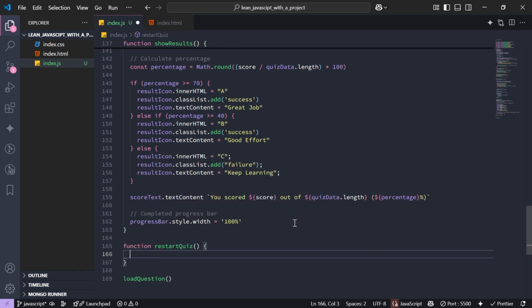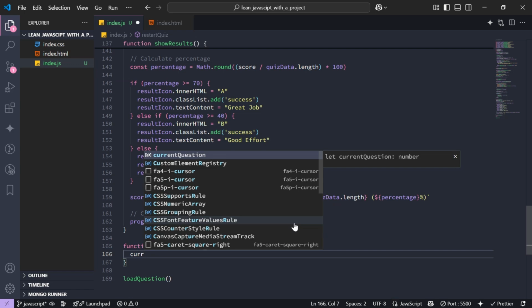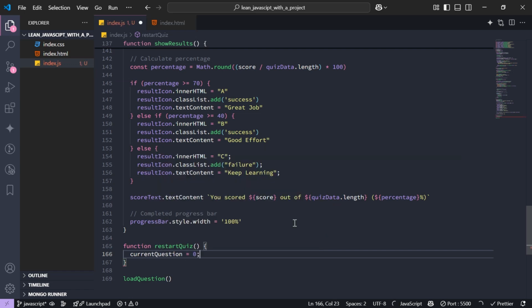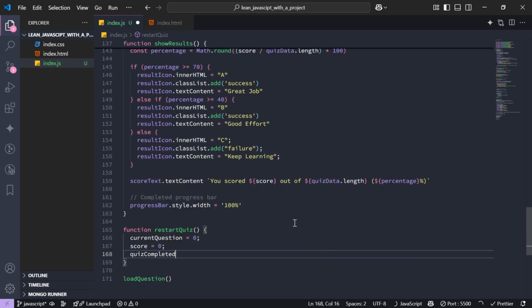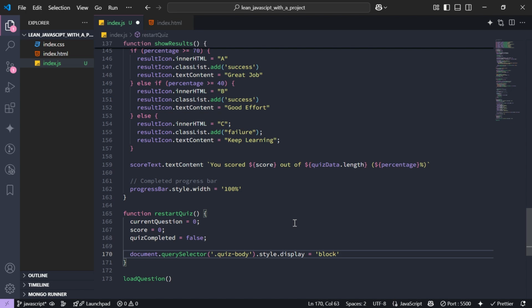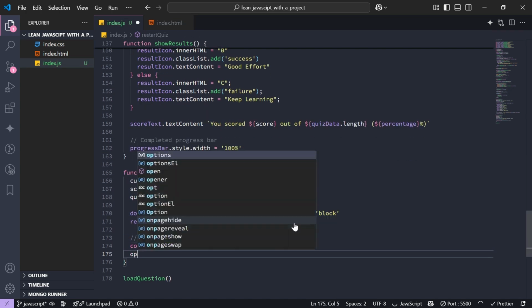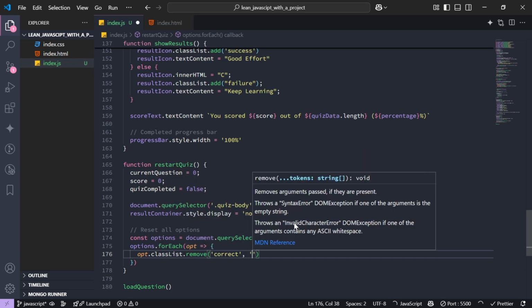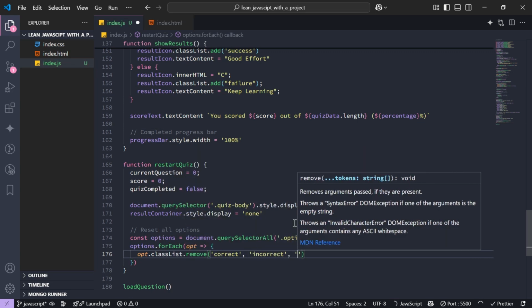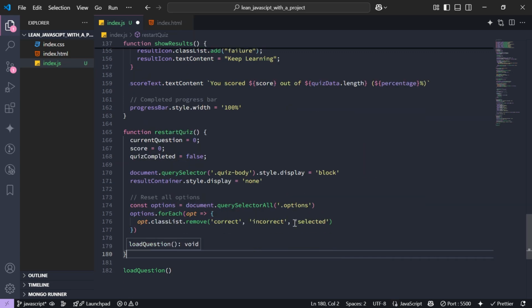I will define another function, restartQuiz, and inside of this function, I will set the current question to be 0, the score to be 0, and the quiz completed will be false. Then we'll set the quiz body to be visible by hiding the result container, okay? Then we'll retrieve all options, and for each of them, we remove the class of correct, incorrect, and selected, and then we are going to call the loadQuestion function.